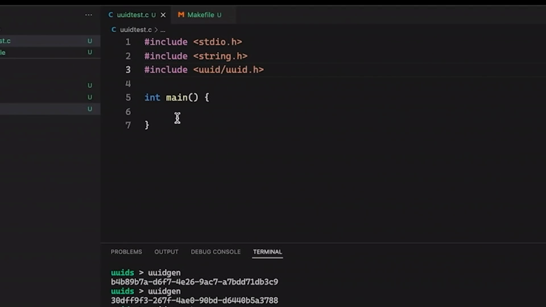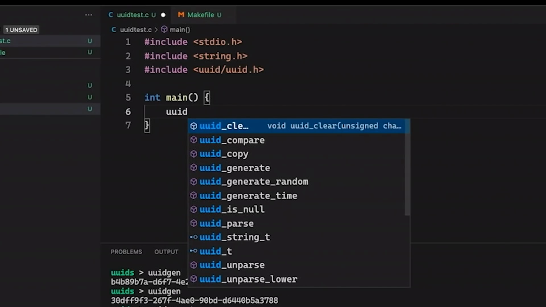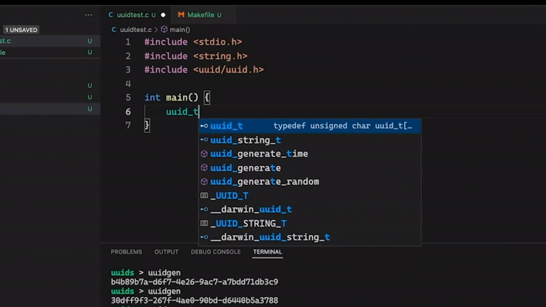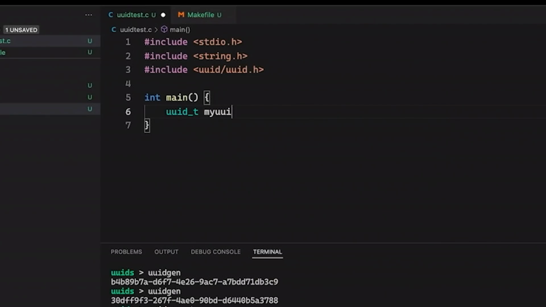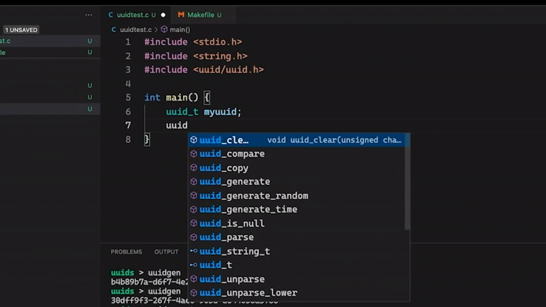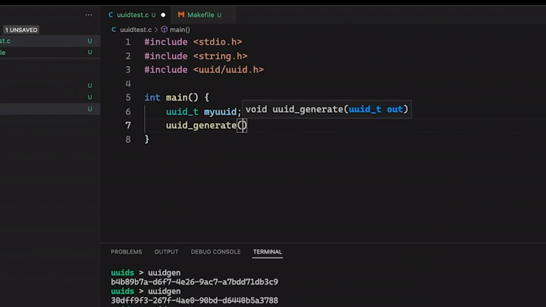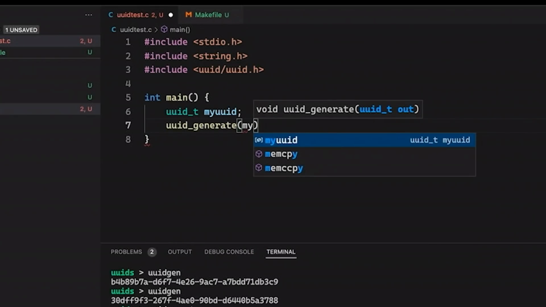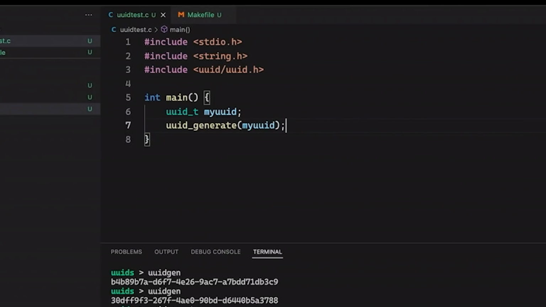Now let's take a look at how this works in a program. So the first thing we're going to do here in main is declare a variable that we're going to use to store our UUIDs. In this case, there is a type called uuid_t, and I'm going to call this my_uuid. Okay, so this is going to store my UUID, and then we can come down here and call the function uuid_generate, and I'm just going to pass in my_uuid. And it's going to store the newly generated UUID into my_uuid.